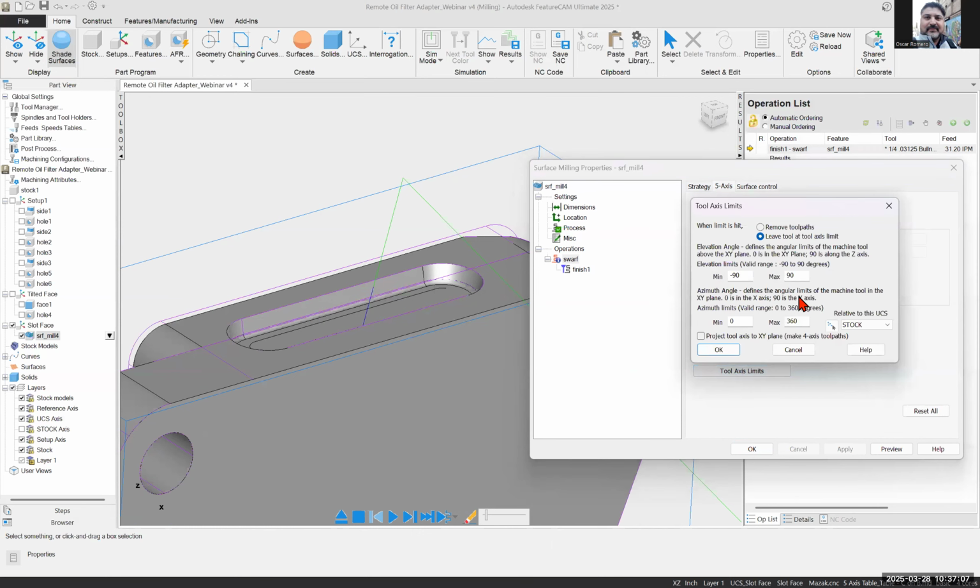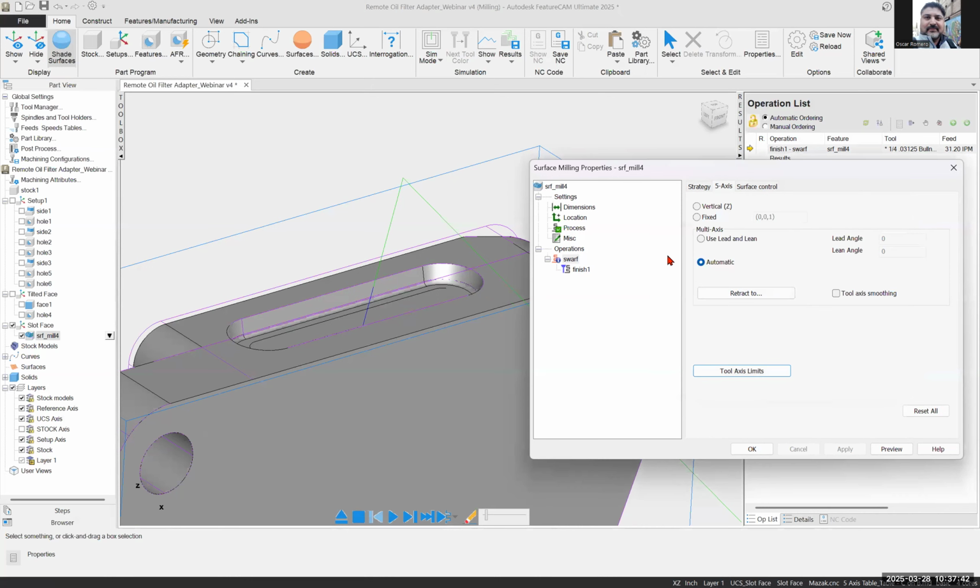Tool axis limits. Right now, the minimum and maximum for the elevation are -90 to 90, so it's pretty wide open. And the azimuth angle is completely wide open. So I can go 360 degrees around the z-axis, and I can go -90 to 90 perpendicular to the z-axis. I can apply limits here, but I'm okay with the tool tilting enough to do this entire surface all the way around. We'll see how that applies a little bit more in the other features. So there you'll find the tool axis control.